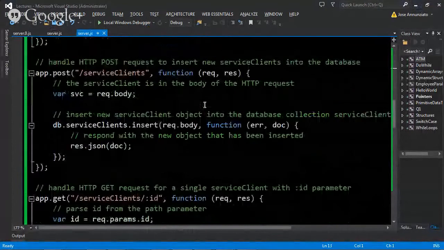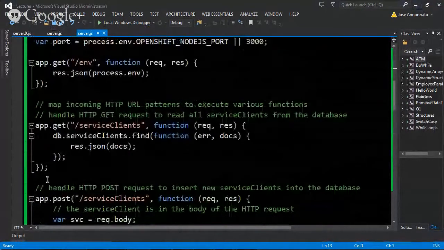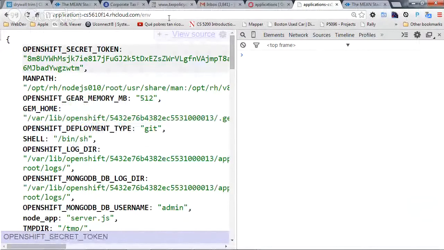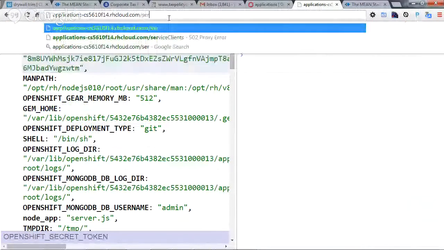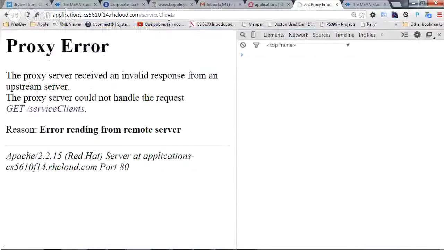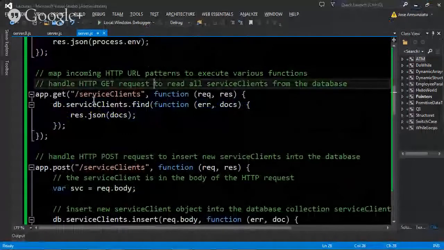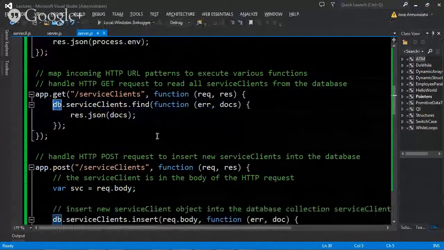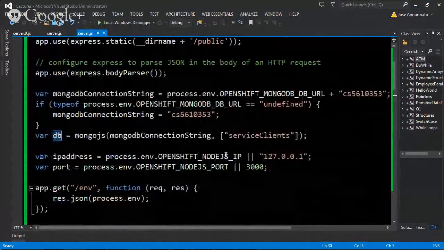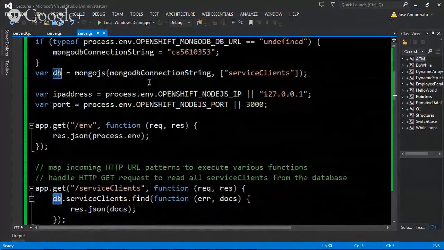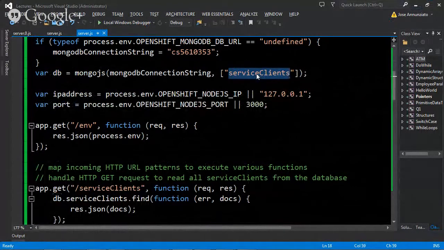Service clients. Basically, it's this get over here, right? It's this get over here. Service clients. It's this one over here. Probably what's happening is that this DB doesn't work very well. Probably that's what it is. The DB is not working very well. Mongo.js was not able to connect, probably because the service clients is not being instantiated.